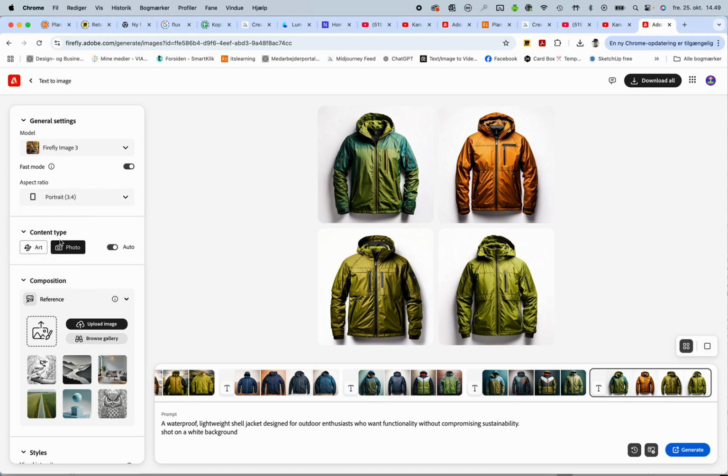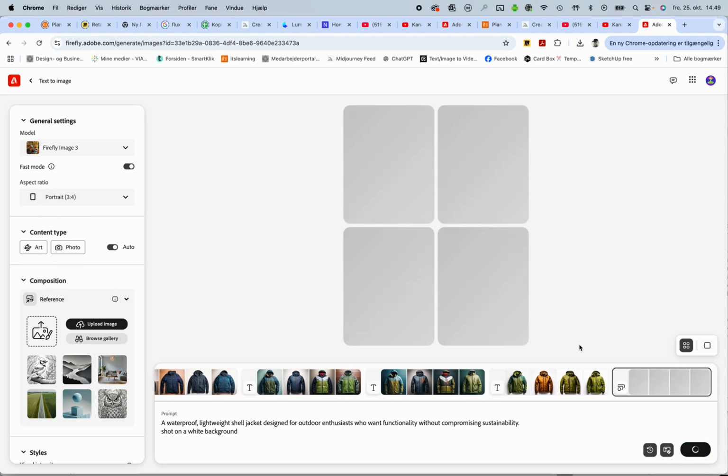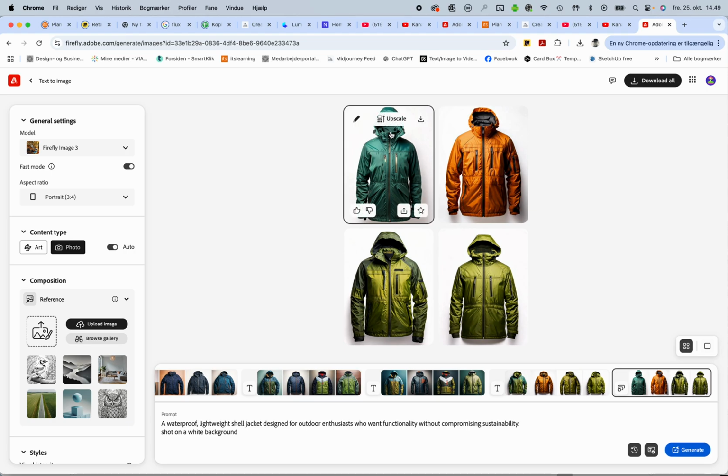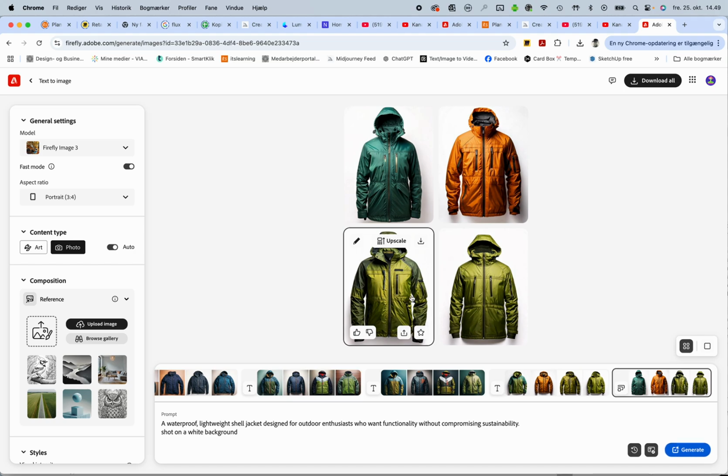I'm actually going to say portrait here just to show you what I would prefer, perhaps something that shows the jacket a little bit more. Funnily enough, this also allows for the hood to appear. Somehow this is also represented here. But let's say I like one of these jackets, I will just use this one to upscale and use that as a product shot.